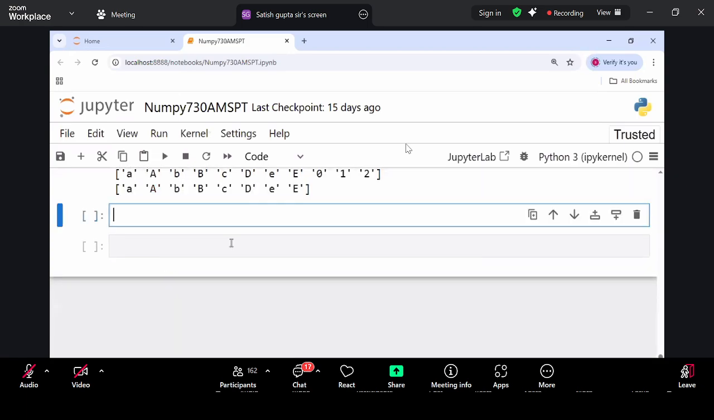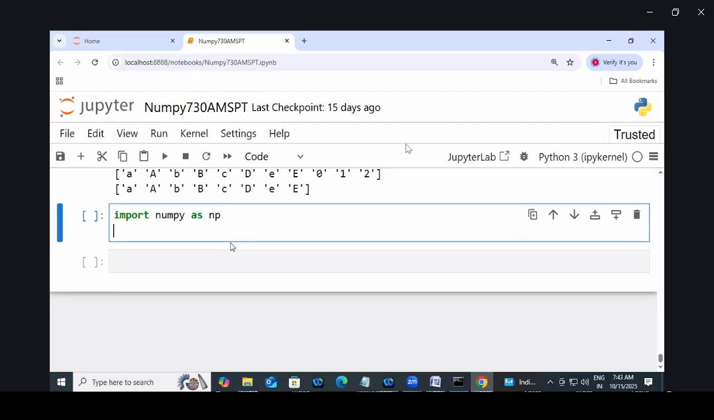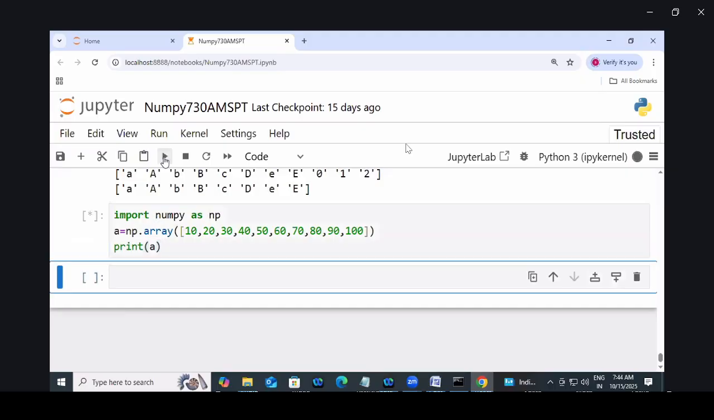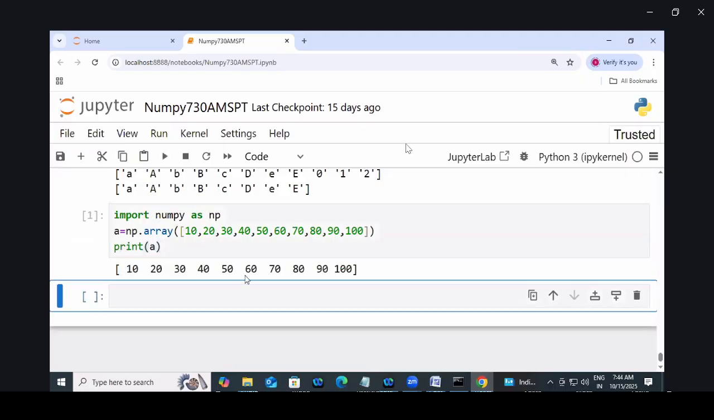So based on the condition, suppose I'm trying to create an array by saying np dot array. So I create an array using a list, and this array contains a number of values, 10 values. I can print the array by using print. So this will print the array.